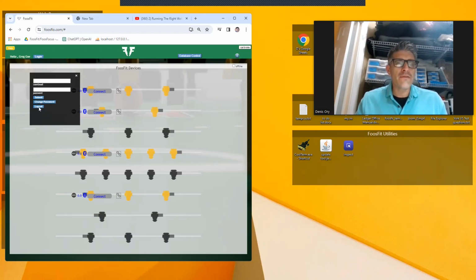If you lose your password, we don't currently offer a reset of password, but if you just send us an email, we'll send you a new password or we'll tell you what your old one was or whatever's necessary.